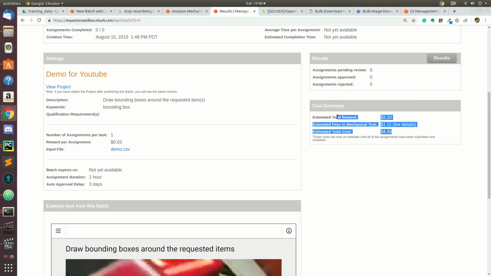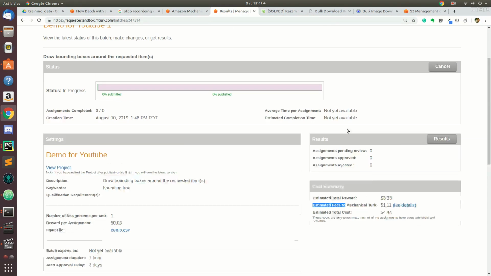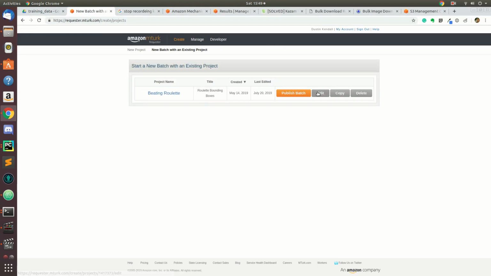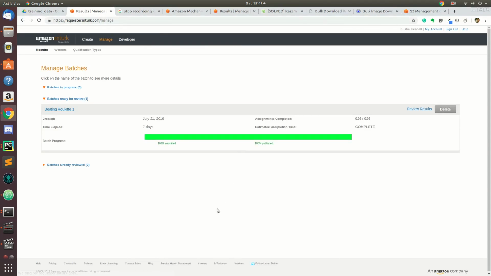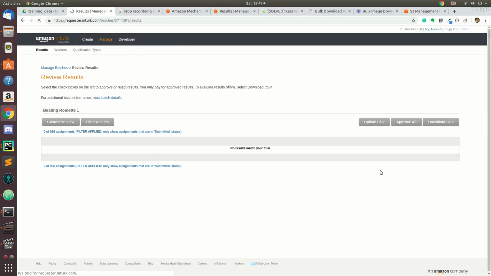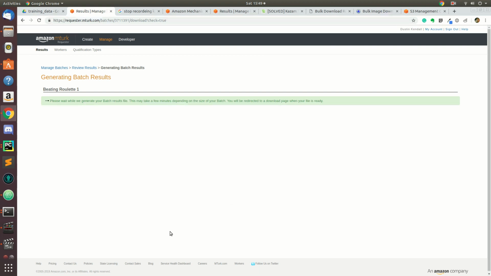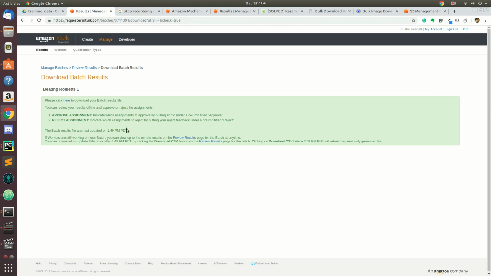Gives you your estimated costs, fees to Mechanical Turk. And then once you're done, you'll get something called results, which I'll go over with an actual project that I did. Okay, so let's go to manage, and then I will be able to review results. I'm going to download this CSV. Please wait while your batch results file is getting generated.